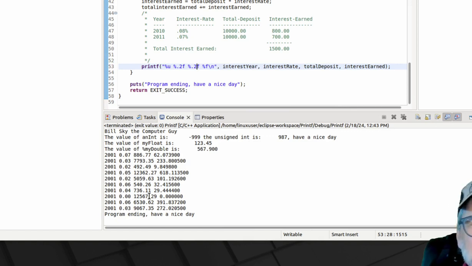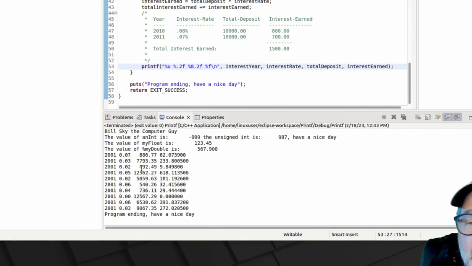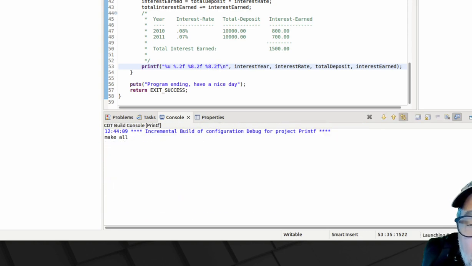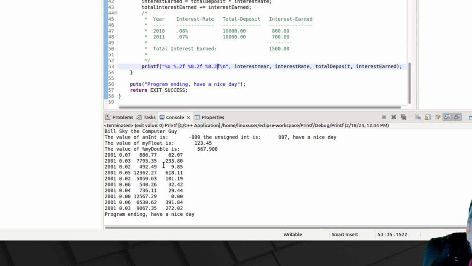All right, looking better, but it's not justified. The decimal points are at different positions. So what I'm going to do is make this a certain width. I want this to be 8 columns wide. So 8.2. Let's see how that looks. Okay, good. So now all of my decimal points are aligned. However, we've got the same problem here. So I'm going to do the same thing here. I'm going to say 8.2. All right, very good. It's looking a lot better, isn't it?